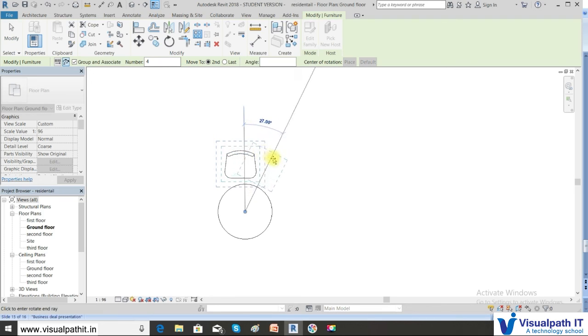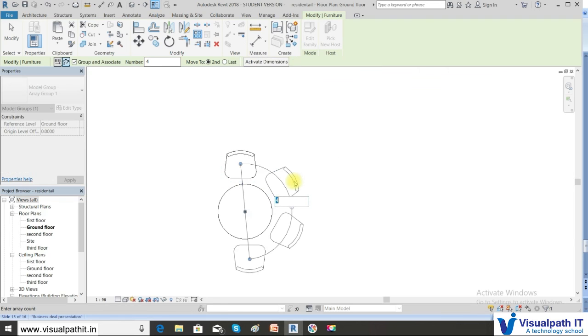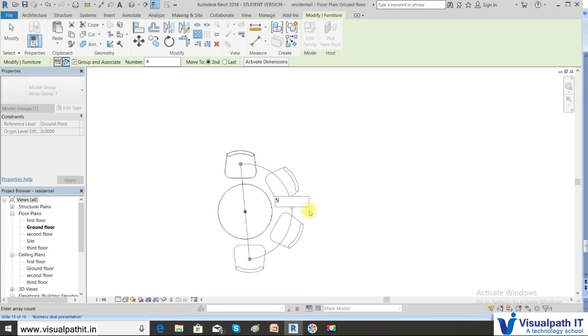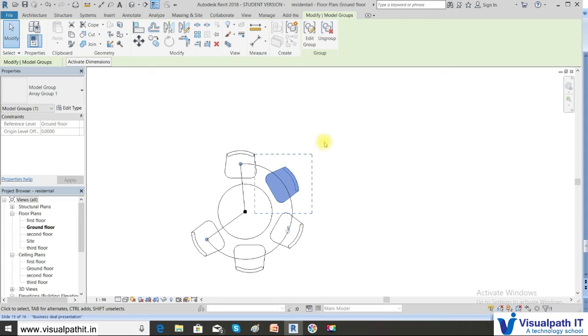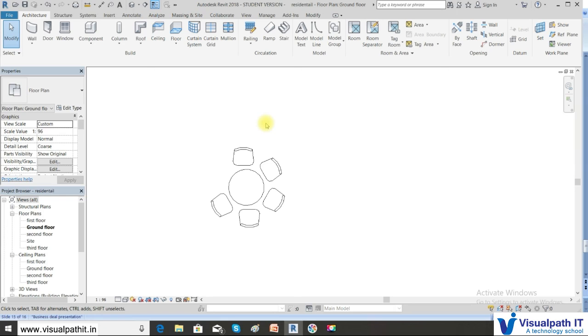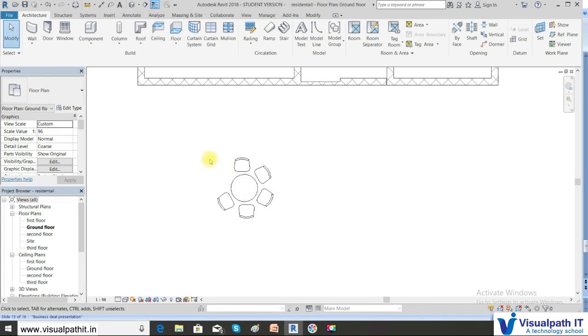So now I try to move this chair at an angle of 60 degrees. So when I click, you can see the number is 4. Suppose you want to make it 6 or 7, you can enter it. Because it says 7 cannot be loaded, I'll make it 5. So you can see that the chair has been arranged around the table. You could have given 6 also, because it has to rotate and complete the 360-degree circle. So this is how the linear array and the radial array work.